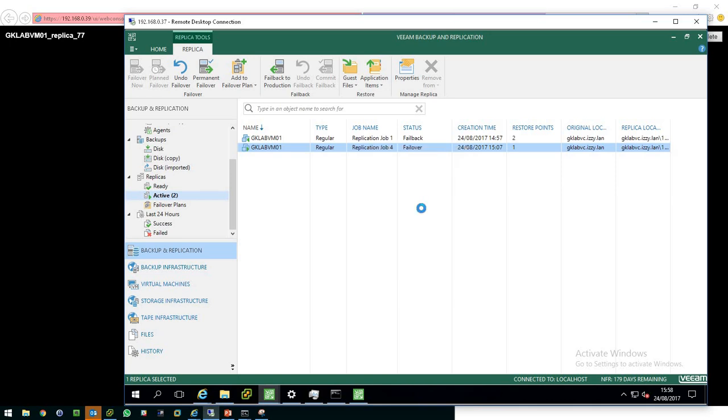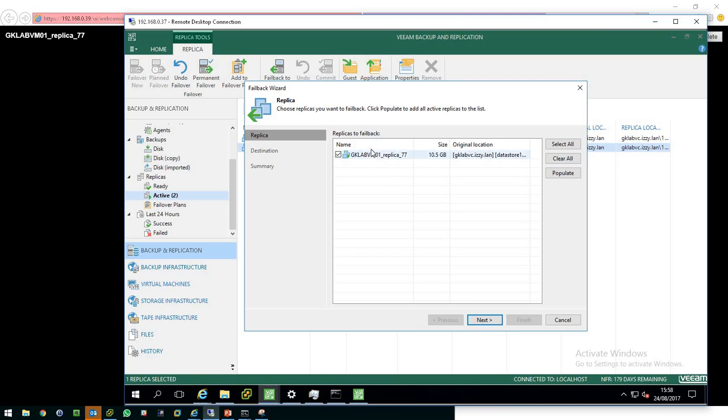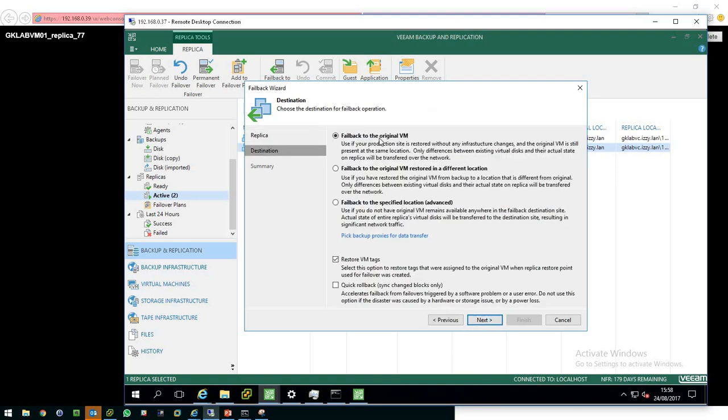So users have changed data. We can launch into the wizard. We can select our VM from the source data center, and then we're presented with these options. Probably the most relevant one in a real DR situation is the first option, fail back to the original VM. This is actually going to copy the delta changes, those individual changes that have been made at the recovery site, and bring them back as a delta file back to your original site.